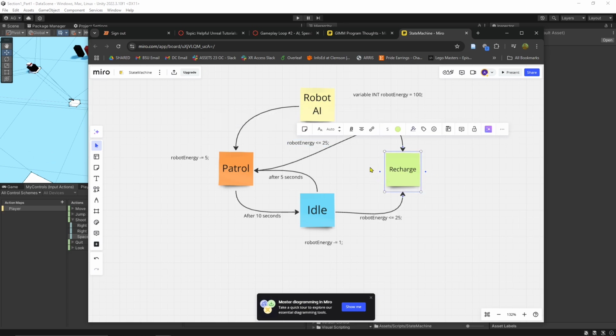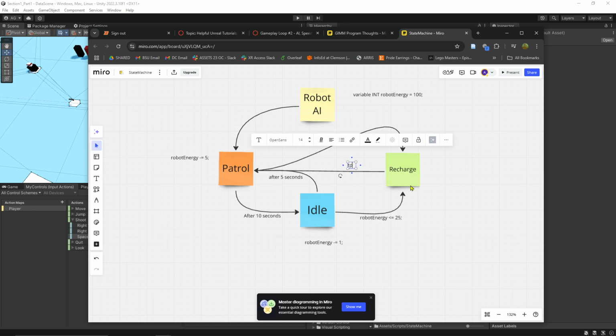And then we're going to have recharge always go back to patrol, but we're not going to do that until robot energy is greater than or equal to, let's say, 85. Right? So we've got now what our robot's going to be doing. It's going to be patrolling, idling, and recharging.